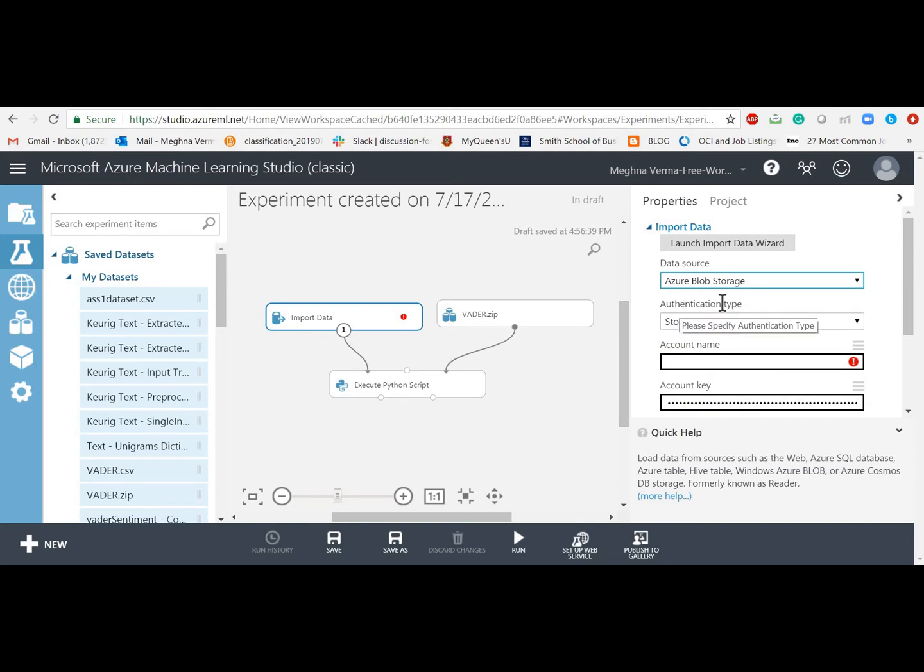Next option is authentication type. You'll have got two options over here. One is public or SaaS, and the other one is storage account. Public or SaaS you can use if you are accessing it via some SaaS dataset or a public URL. That's not with our case. So we'll be using storage account because we have created some container under our storage account in Blob Storage.